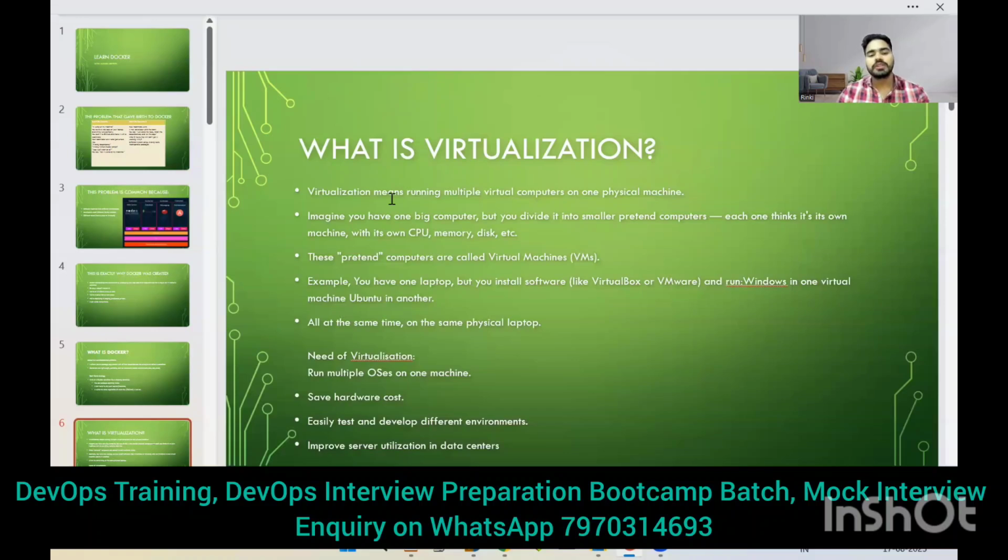So if you go with the terminology here, imagine you have one big computer, but you divide it into smaller pretend computers. Each one thinks it is its own machine with its own CPU, memory, disk. These pretend computers, these extra computers that you install on top of your original one, are called virtual machines. Correct? All at the same time on the same physical laptop. So this is one physical laptop. On this physical laptop, you are going to create VM1, VM2, VM3, and all these VMs can have either the same operating system or a different operating system as well.